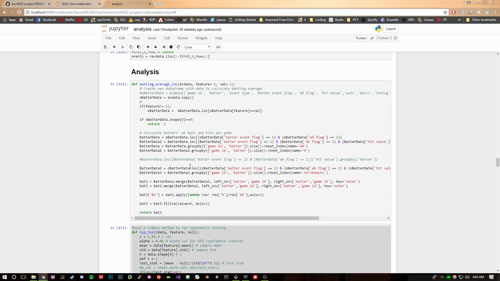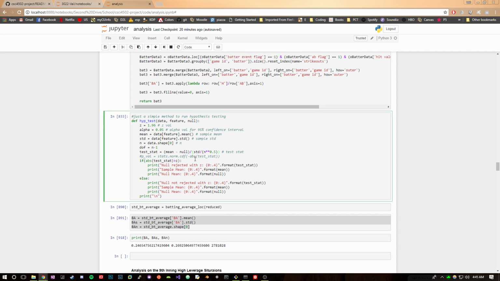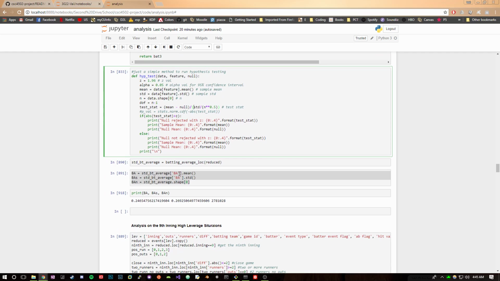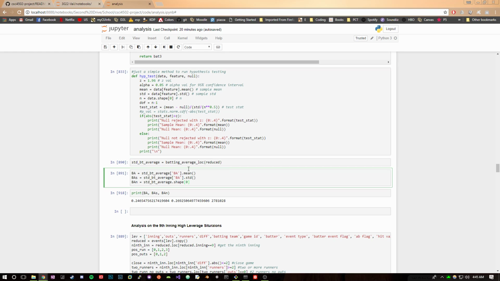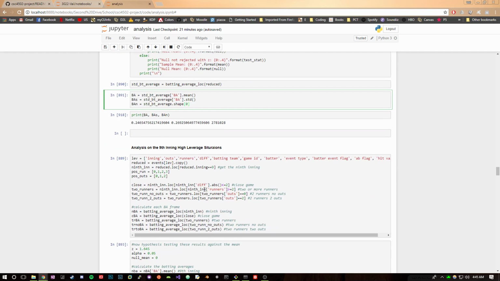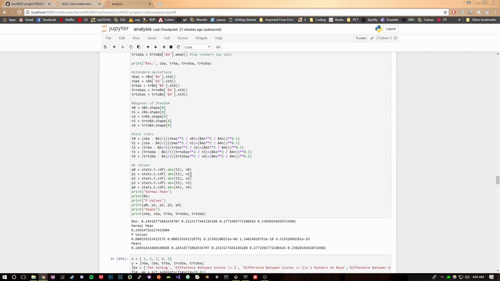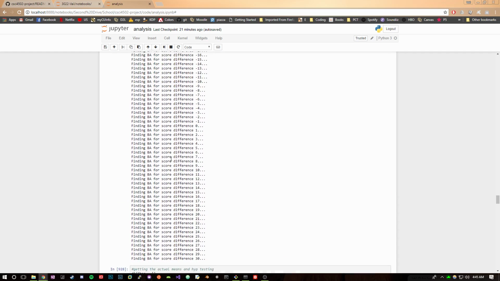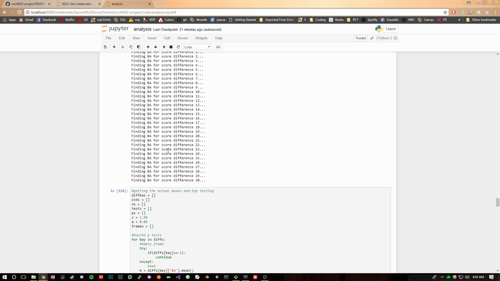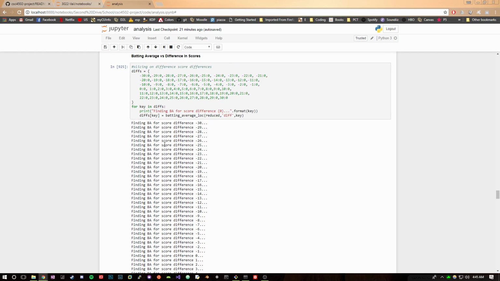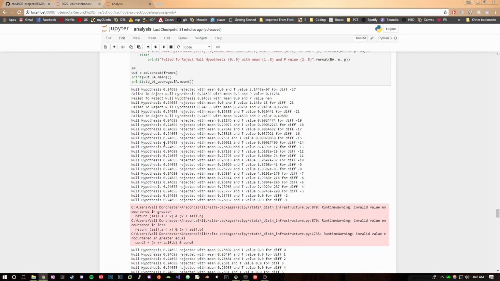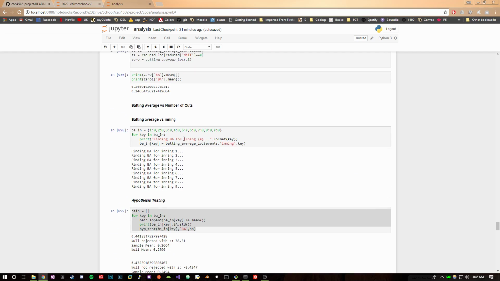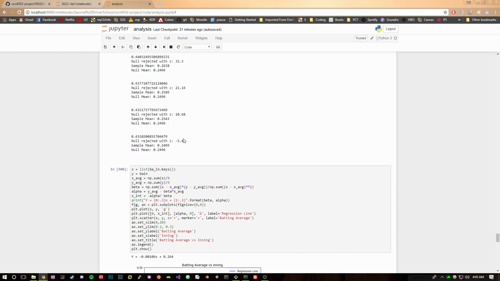So here's our analysis. This is our function to calculate batting average, which is our main performance metric. Here's the function I wrote for hypothesis testing to see if what we were seeing was actually statistically significant. Here's just getting the batting average for just regular playing, analysis on ninth inning high leverage situations, analysis on difference in scores. This was giving us some trouble, so we didn't include it in the report because it just didn't seem valid. Yeah, this is a batting average versus inning, more hypothesis testing on that.